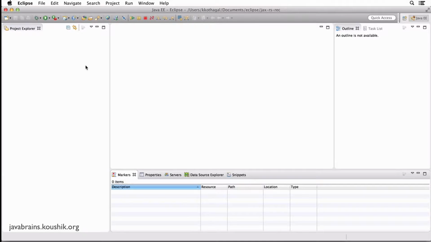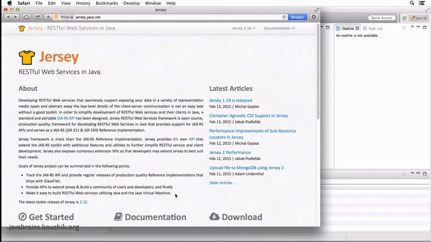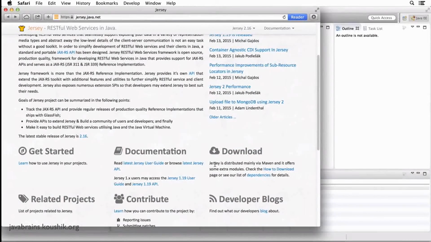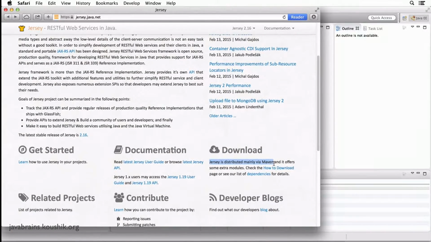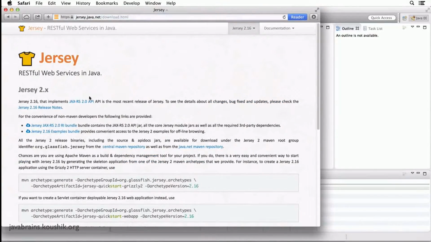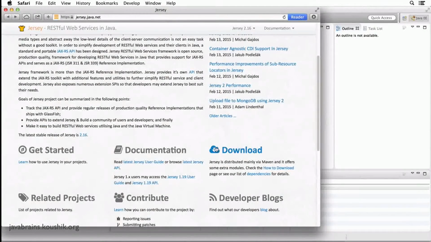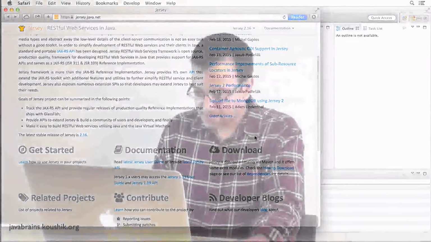But here's the thing about Jersey, right? If you open their website, which is jersey.java.net, if you look at the download section over here, it says Jersey is mainly distributed via Maven. There are ways to get the jars as a separate download, but they have made it so easy to use Jersey with Maven that that's the option I'm going to go with. And trust me, that's much easier than downloading all the jars.